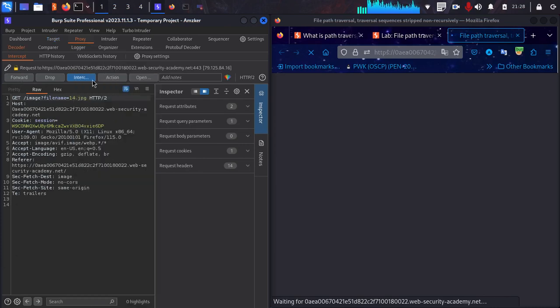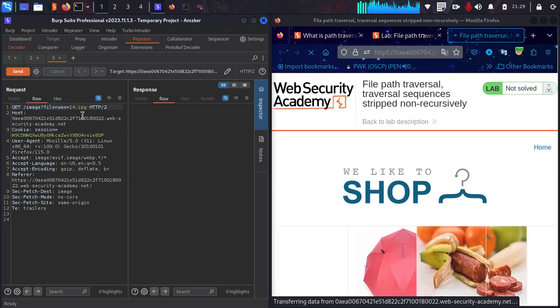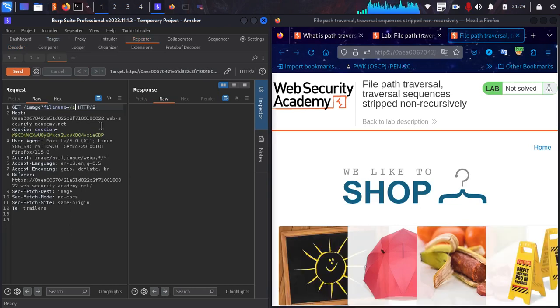Let's say it is there, repeater, turn off, go to repeater, right? And again we have this. What we are going to try is /etc/passwd, and let's send the request. No such file or directory. All right, yes, if you are receiving this error, that means two things, right? Either this is not a Linux system, or the website has some sort of protection, or it is asking for the relative paths, right? That is also possible.